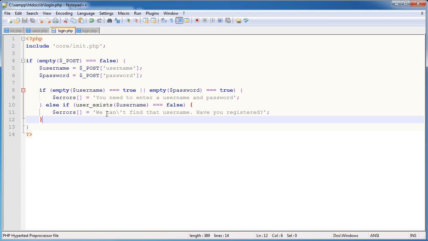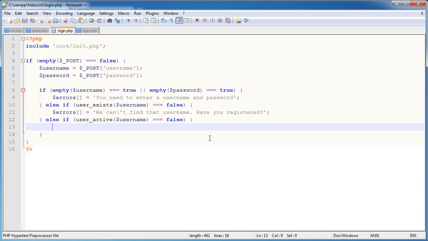Okay, so what do we want to do next? Well, we want to start to check some other things as well. One of these is whether the user is active. So if the user does exist, we're going to say else if user active, username is equal to false. So if the user is not active, we again append another element onto this array.